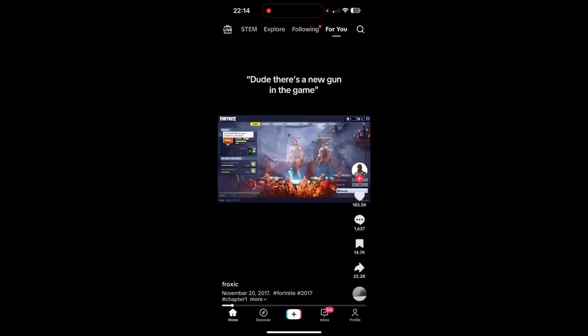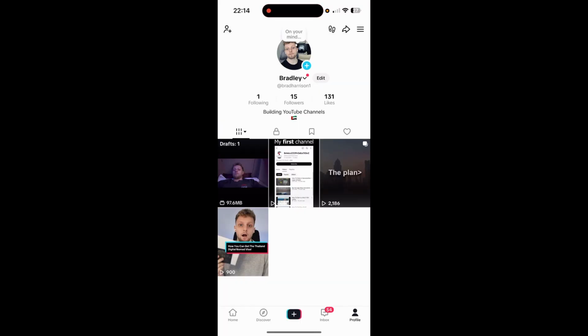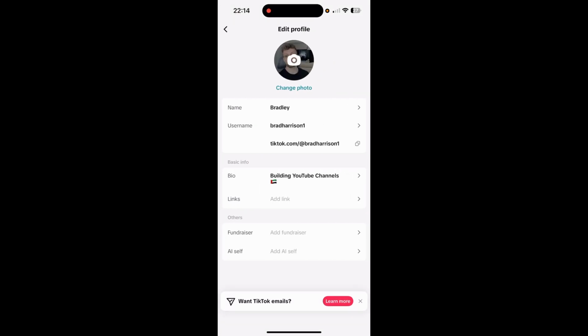In this video, I'm going to show you how you can remove your profile picture on TikTok. Okay, so what you need to do once you've opened up TikTok, go to your profile icon in the bottom right hand corner. Once you've done that, you'll see your profile. Now you can go ahead and click on the edit button at the top.